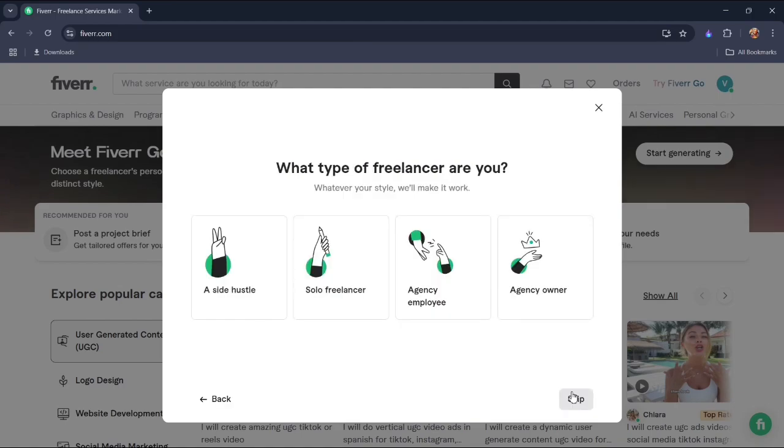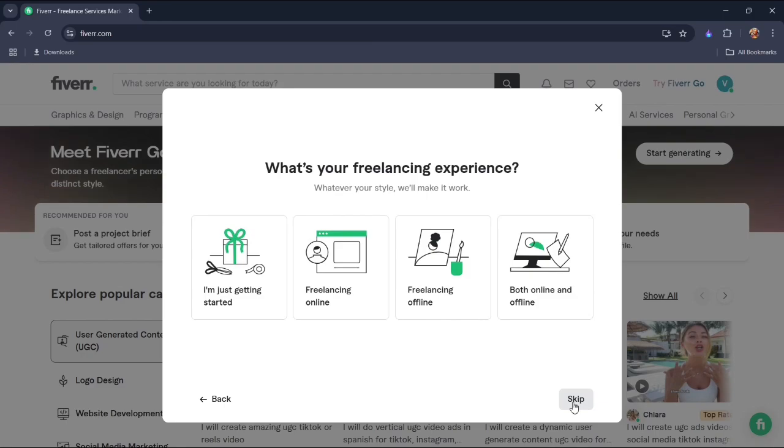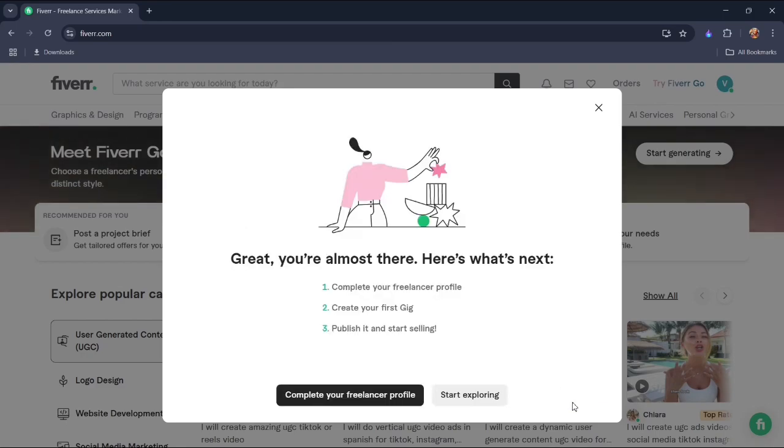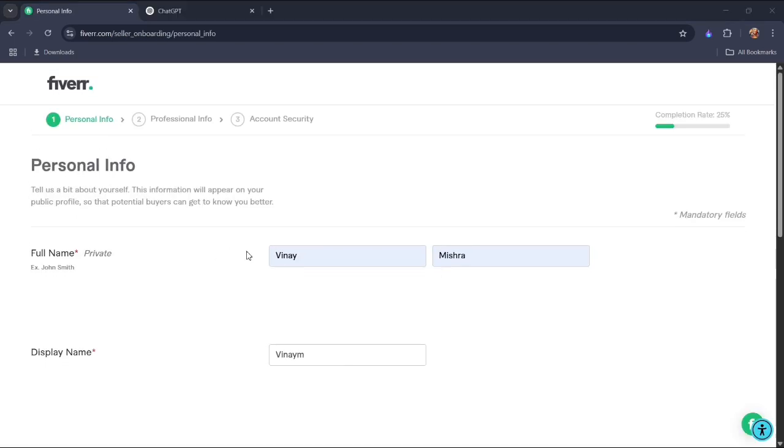You can skip some questions if you want, but answering them helps Fiverr understand your profile better. Now you can also enter your freelancing experience. Once done, you can either start exploring or complete your freelancer profile. I strongly recommend completing your profile. Otherwise, Fiverr might consider it a spam account, and it can get banned easily. Click continue and keep tapping through the prompts.